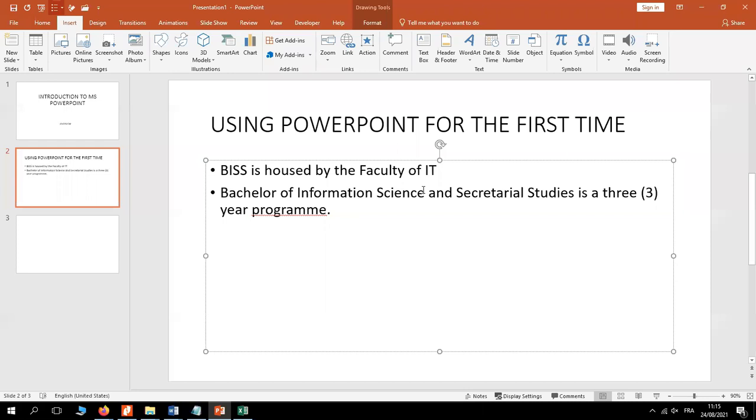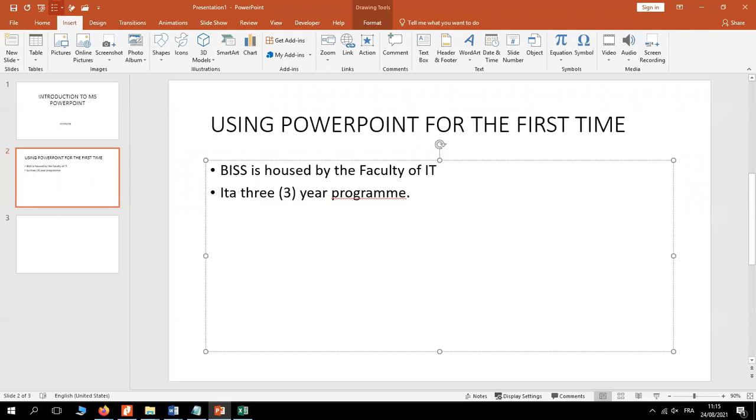Meaning I can put as many points as I want. I could even just say it is a 3-year course. It is enough. It's a 3-year course, period. So you can see that I have tried as much as possible to compress, meaning I have more space to put more content for my report.